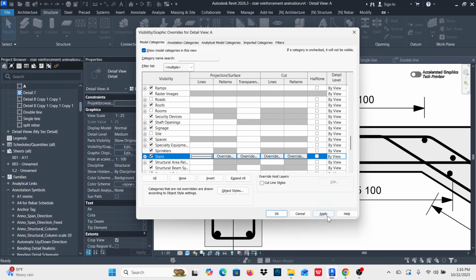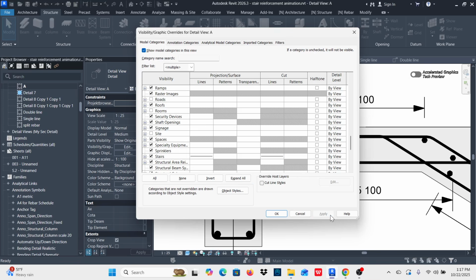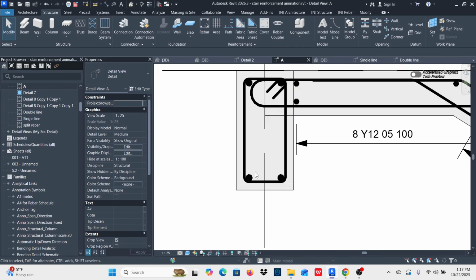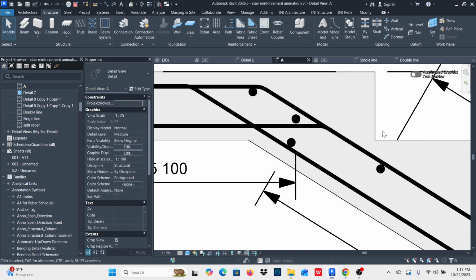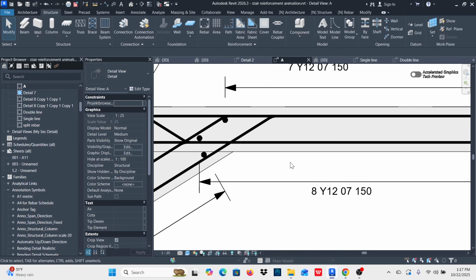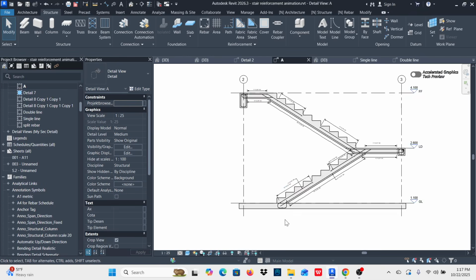Okay, apply. And now also under the cut, you can see that it doesn't change because we are cutting the stair. I'll change also this one to number 1. Okay, apply. Perfect. And you can see that it looks very, very neat. Now let me just show you where those line weights are coming from, so you can see that it looks neat, and this is how you can play with it.